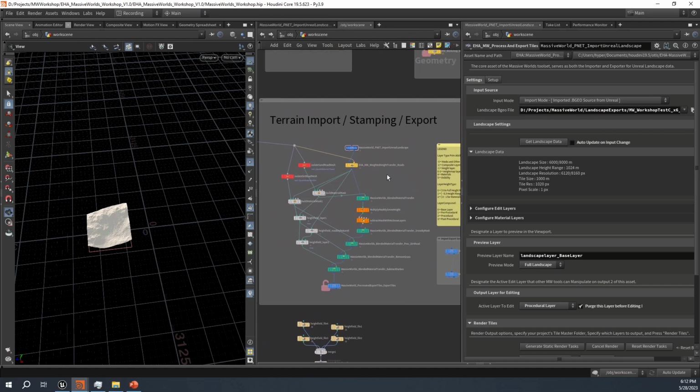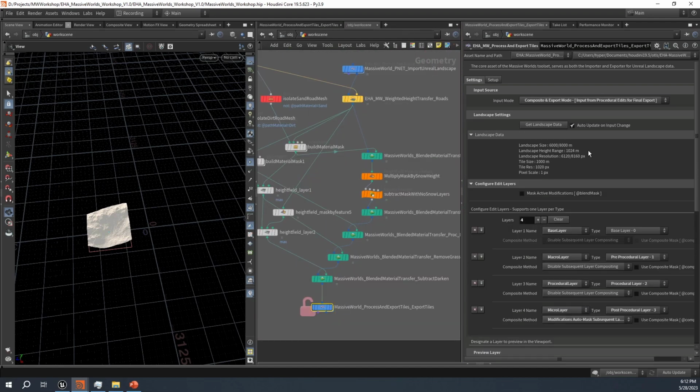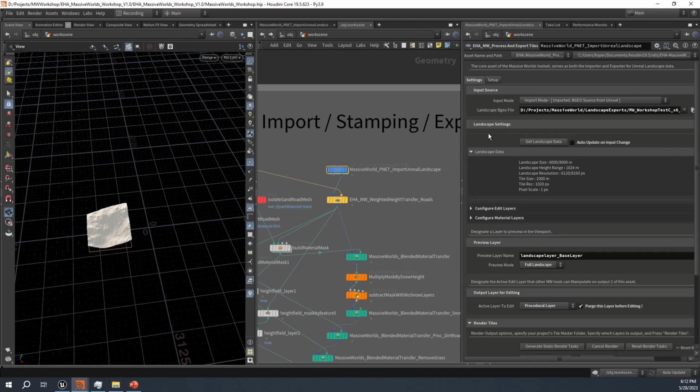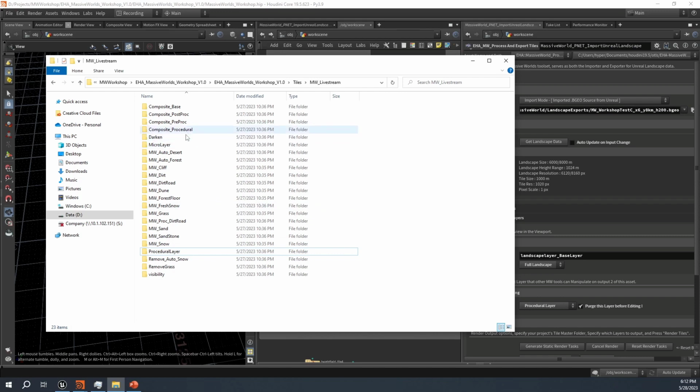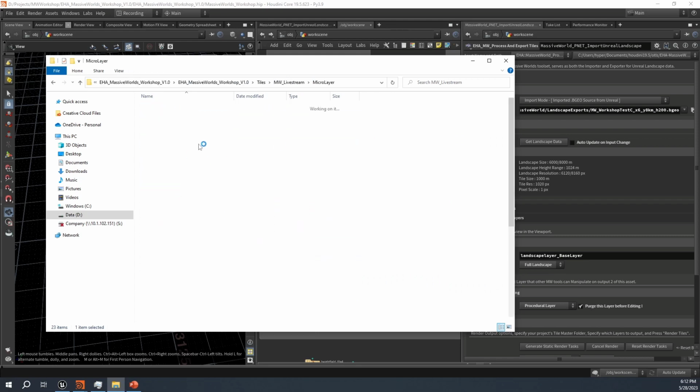That's intentional actually, but maybe, alternatively, if we are in import mode, we don't want to import in a BGO file. We want to import in height map layers like these guys, right? So maybe we want to import in the individual procedural layers and the base layer, micro layer perhaps there, right?